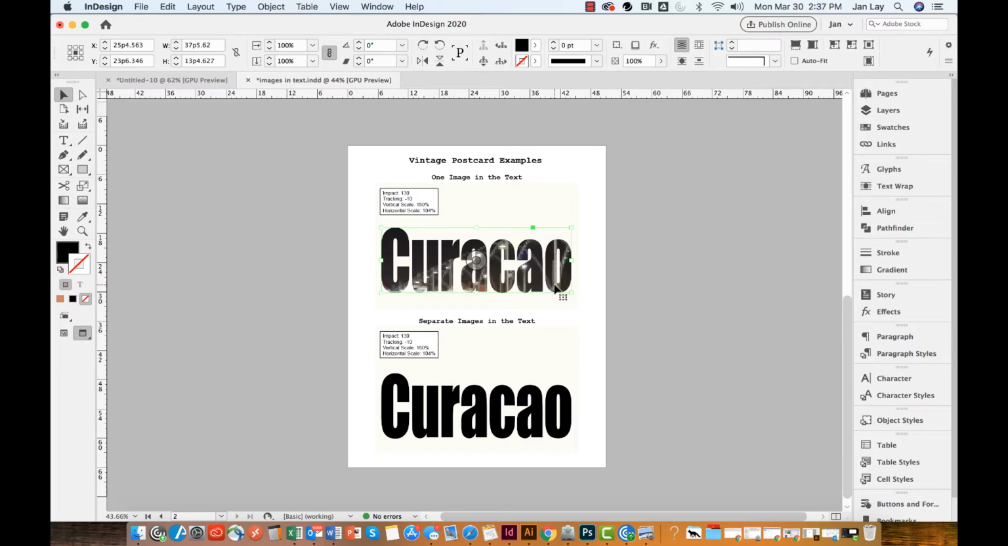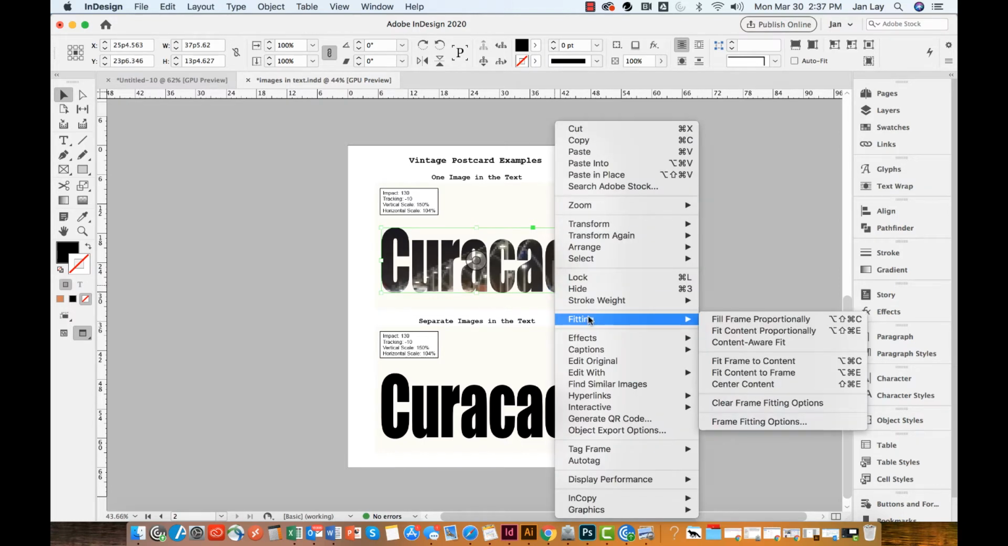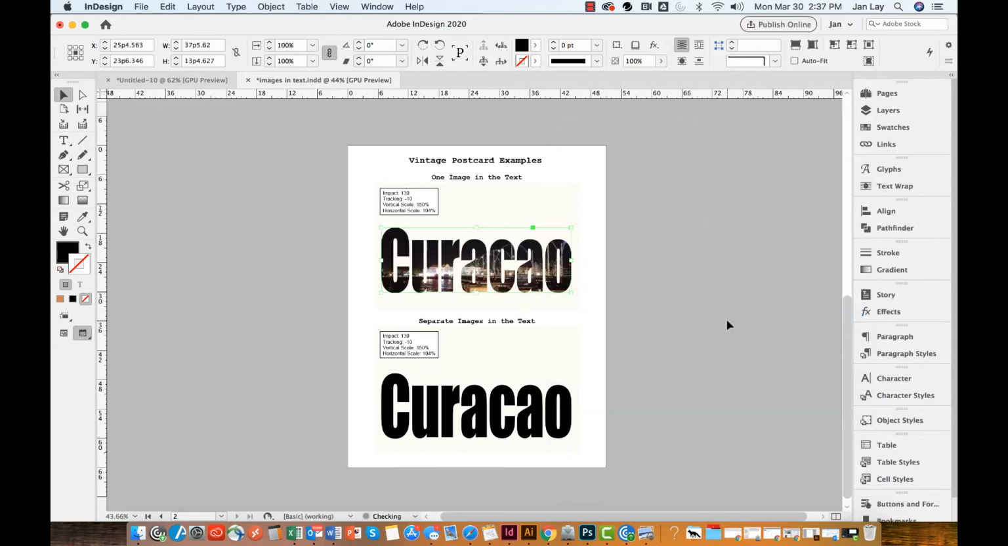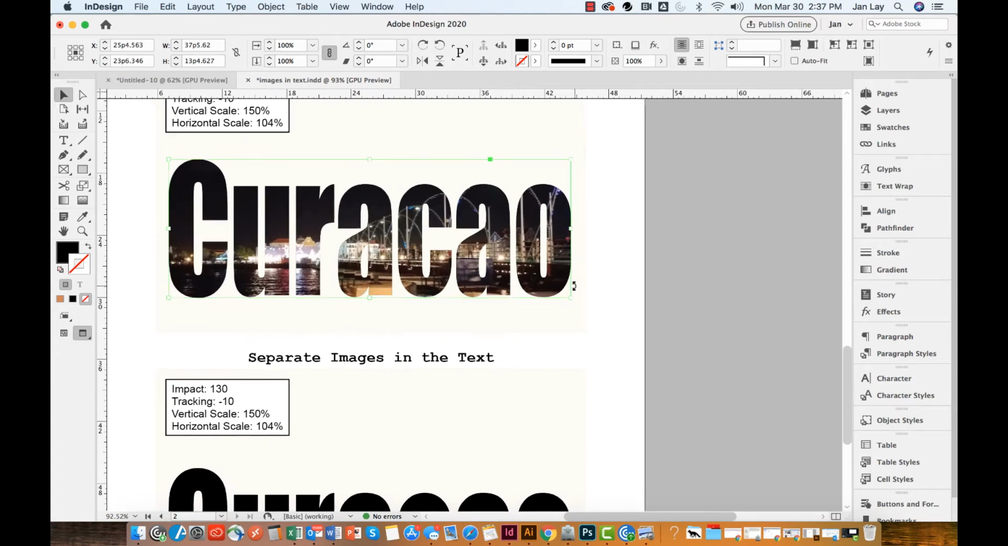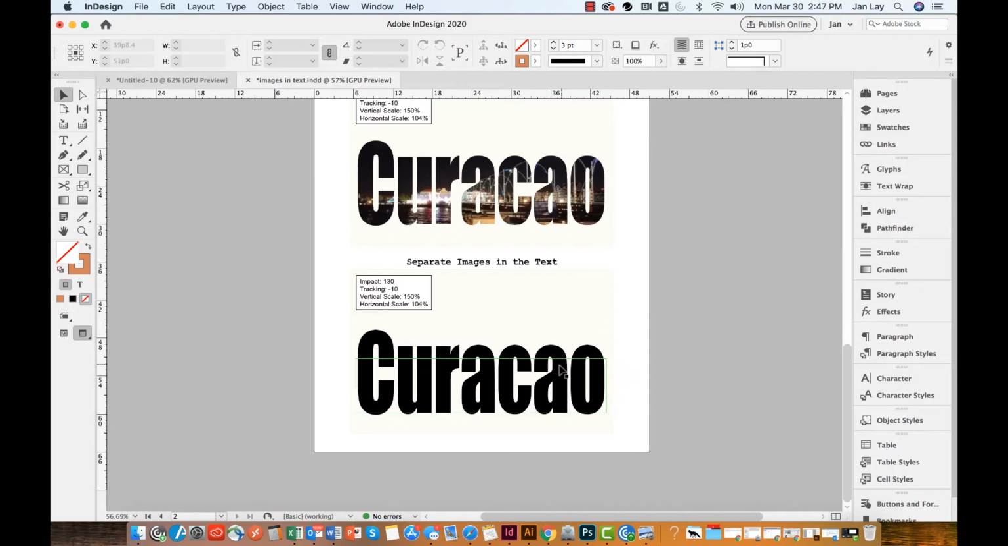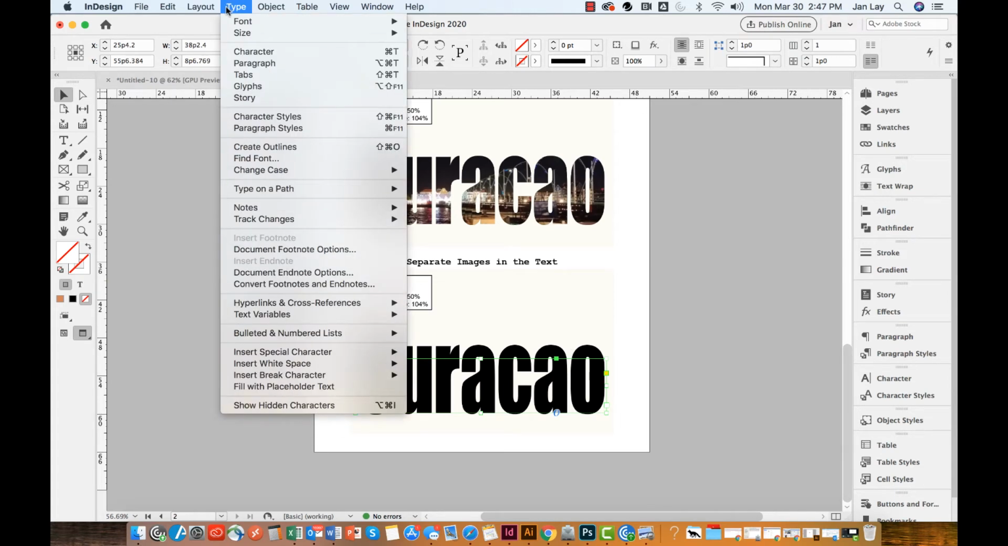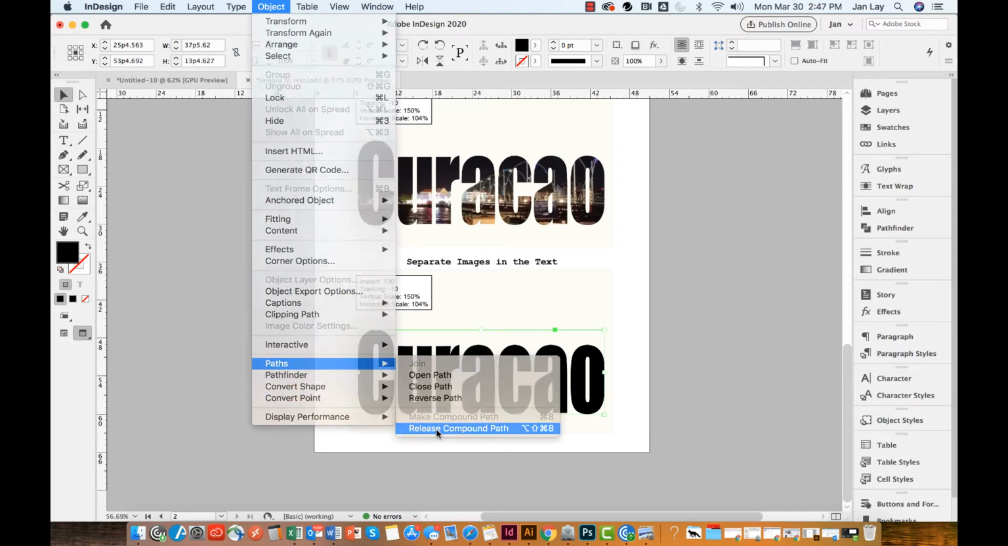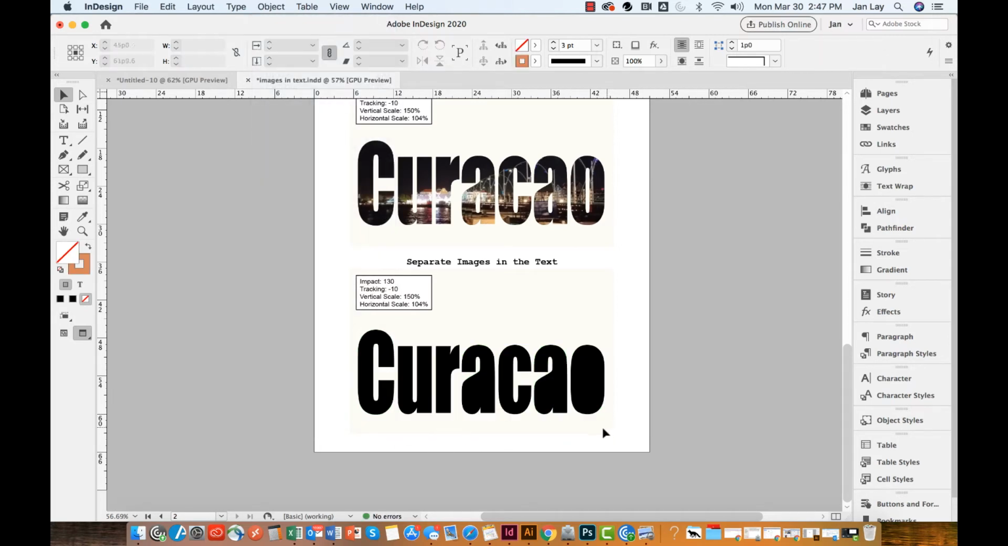So I'm going to right click and go to my fitting options and fill the frame proportionally. And at that point I can see a picture of the lighted bridge from one side of Curacao to the other side of Curacao. Very cool. Okay, so the next thing that I'm going to do is make outlines out of this text on the bottom, and then I'm going to release my compound path. That will give me separate frames to put everything in.